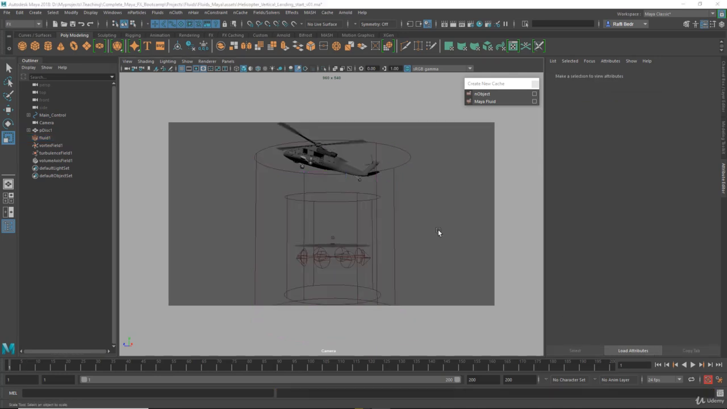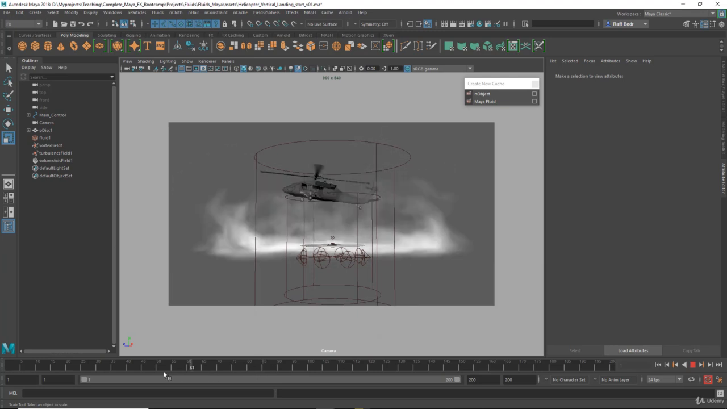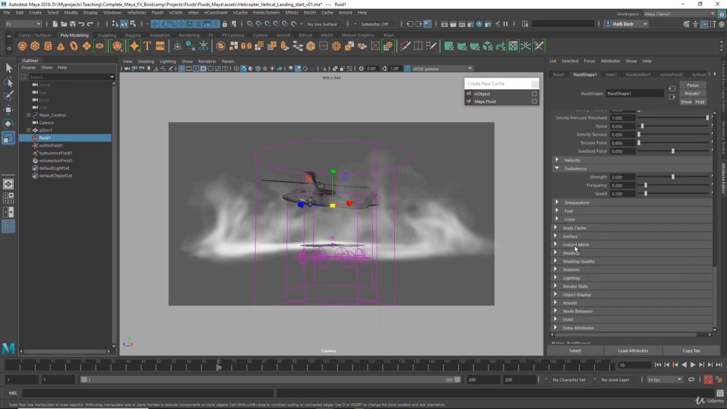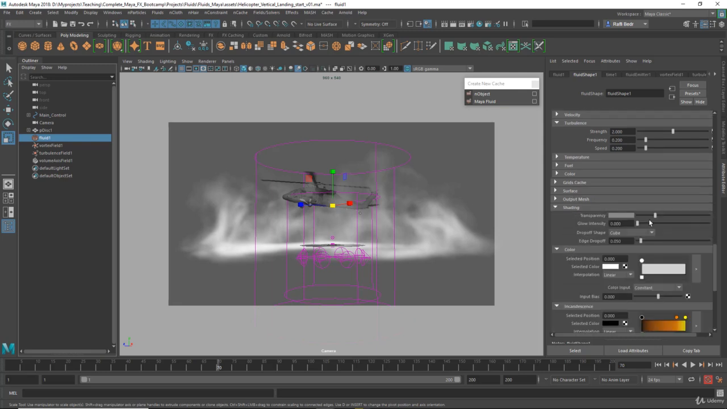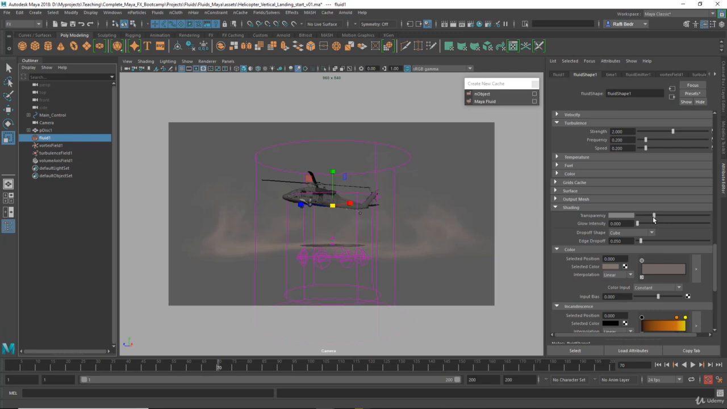Okay, the cache is finished, and it took about 20 minutes. Let's scroll and see. The result is pretty good, and I am happy with that. Now let's select the fluid and go to shading. Here you can increase the transparency if you want to, or decrease it. I'm going to change the color to brown, something like that. And I can decrease the transparency.